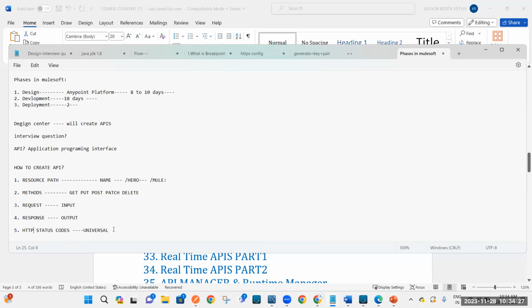HTTP status codes are universal status codes. Wherever you go, anywhere in the world, irrespective of any technology. So here we are discussing MuleSoft, right? If you go for Java, .NET, SAP, any technology, what will happen? These status codes are always the same.